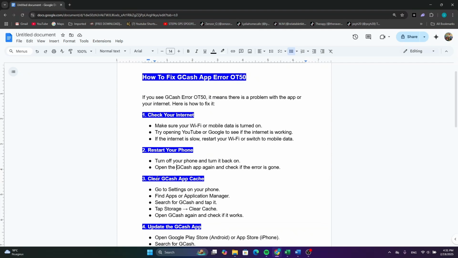Step number three, clear GCash app cache. Go to settings on your phone, find apps or application manager, search for GCash and tap on it, tap on storage and clear the cache. Open GCash again and check if it works.